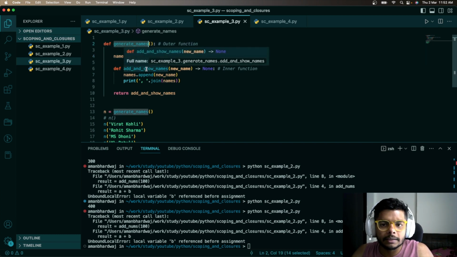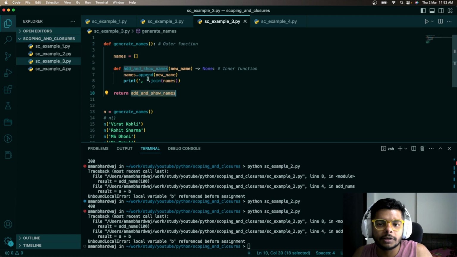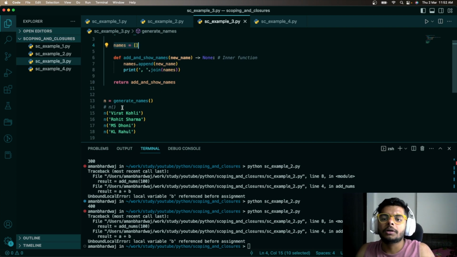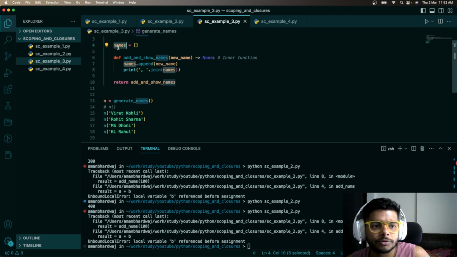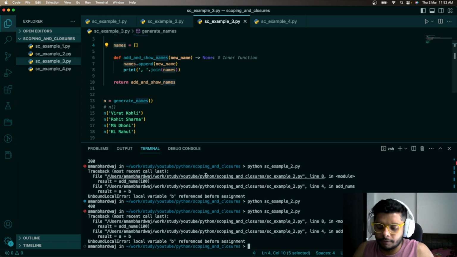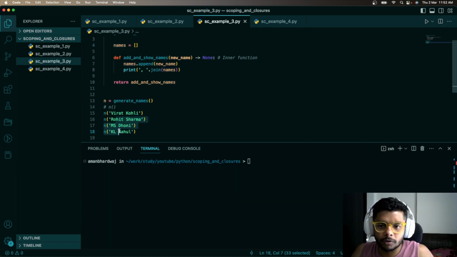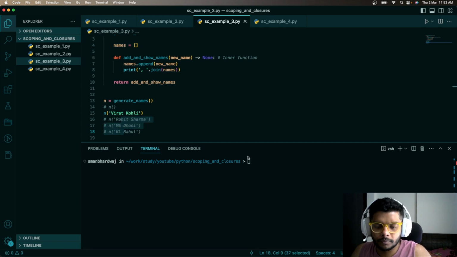And since whatever we are returning is a closure, that closure will have access to this names. So when you are executing the inner function by calling n and passing a name, the closure will have access to the names variable. If it is not clear by now, let's see what output it prints. So I will just pass Virat Kohli. I will execute it once and I will execute this.